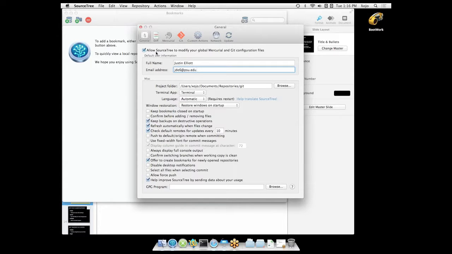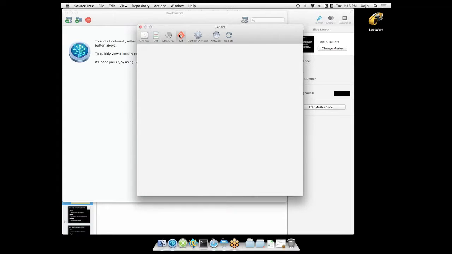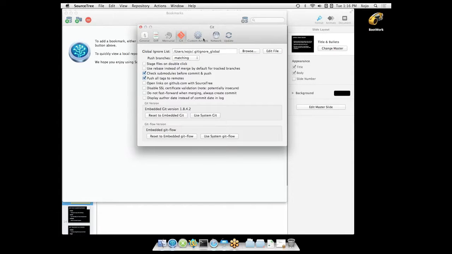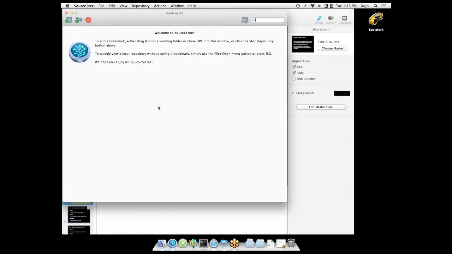Now I want to allow SourceTree to modify the global Mercurial and Git configuration files. Mercurial is the other system that SourceTree supports. Here's the Git tab, and we can talk about those options later. We don't need to worry about that right now. So that's all you need to do to set up SourceTree. If you didn't set it up that way, it would ask you later to enter that information when you did a commit to the repository.